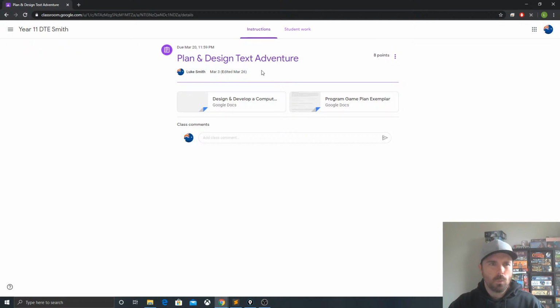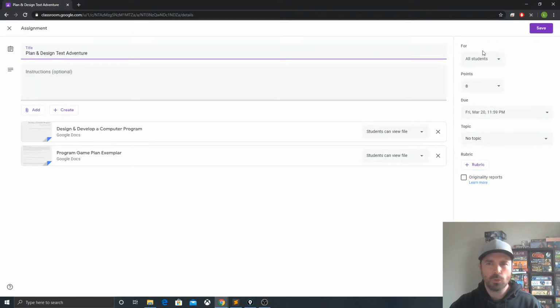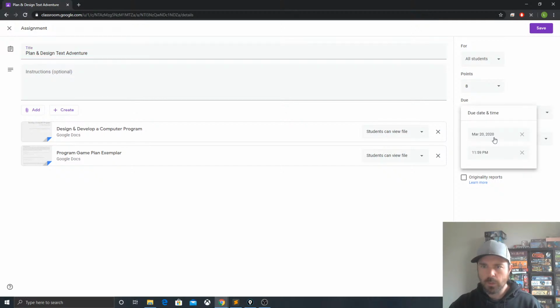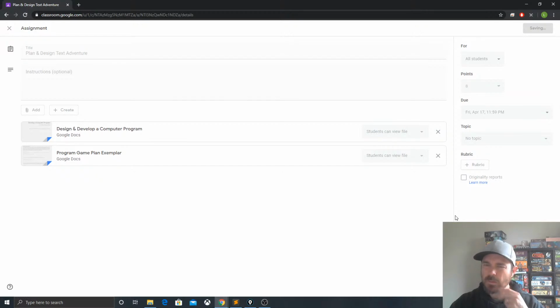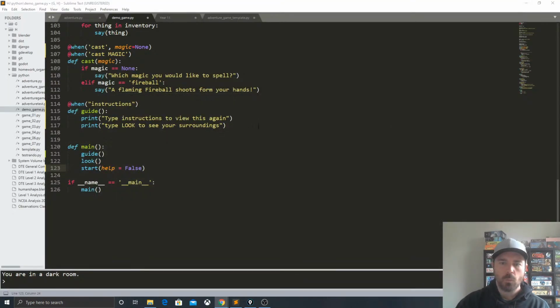Instructions. When is it due? Due March 20th. Well, that was last week, but I'll change this now. I think I said the 17th. So that is due on the 17th, which should be the first week of the school term next term. If this doesn't save, I've been having some issues with it. Just know that it is due on the 17th. It doesn't seem to want to save anything that I make changes to in Classroom at the moment. But that is going to be due on the 17th, and don't worry, I might have to make another one for you to upload the file to.